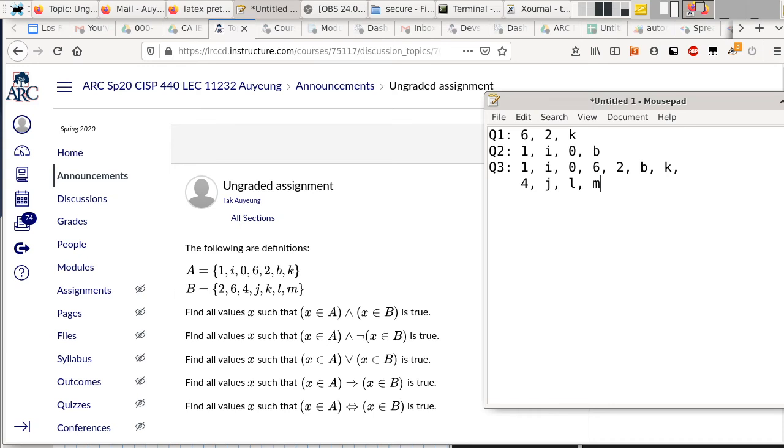So let's count. Set A has 1, 2, 3, 4, 5, 6, 7 elements. Set B has 1, 2, 3, 4, 5, 6, 7 elements. So if you just concatenate the list of items in both, then you have 14 items, right? But we know that out of the 14 items, 3 are in both. So 14 minus 3 would be 11. So now we want to look at the answer to the third question and ask, do we have only 11 items here? 1, 2, 3, 4, 5, 6, 7, 8, 9, 10, 11. So I did not make a mistake this time.